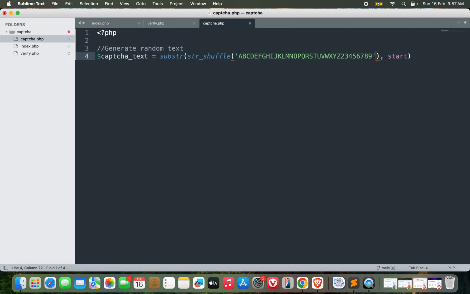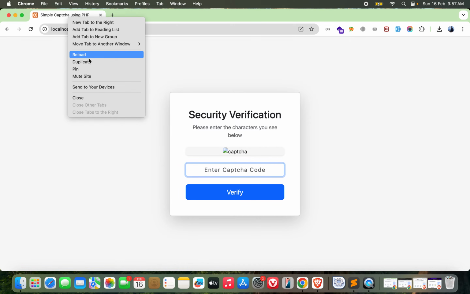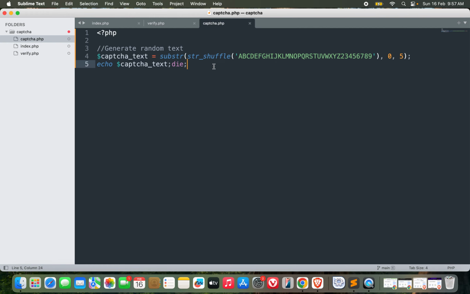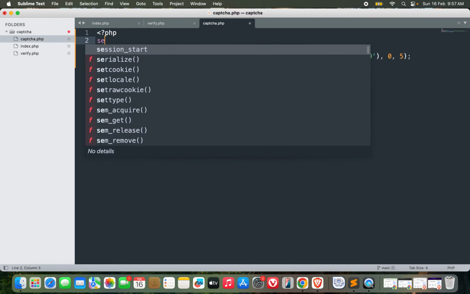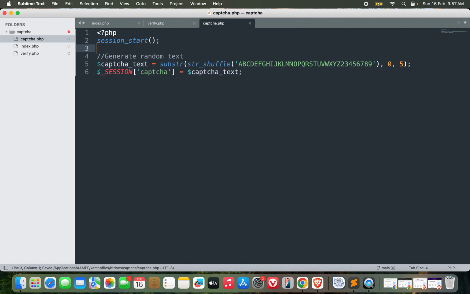Perfect. Okay, so I'll need just the 5 characters. Oh, not here. Actually, it's here. I need just 5 characters. I should now have the CAPTCHA text here with me. Let's see. It's CAPTCHA.php. Oh, I have it. See, every time it's random. Perfect. So after I have the CAPTCHA text, let me store it in session. Session CAPTCHA equals CAPTCHA text. In order to use session, I need to start it first. Session start. So I now have the CAPTCHA text in my session.